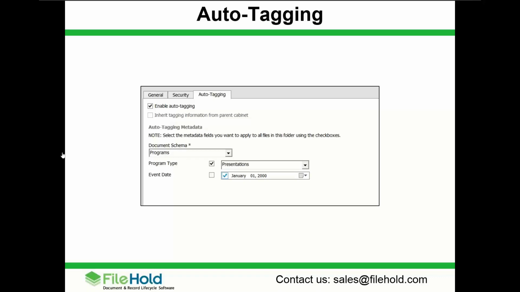We're always excited to take a deeper dive into some of these functions. What we're going to look at today is a really standard function for FileHold. This is not something that's unusual. It's very widely used. It's definitely out of the box, and it's just an automation tool to help get your metadata a bit more easily organized against your documents.